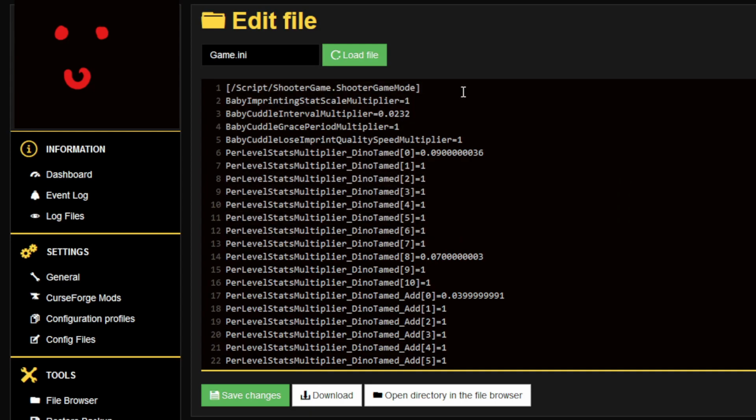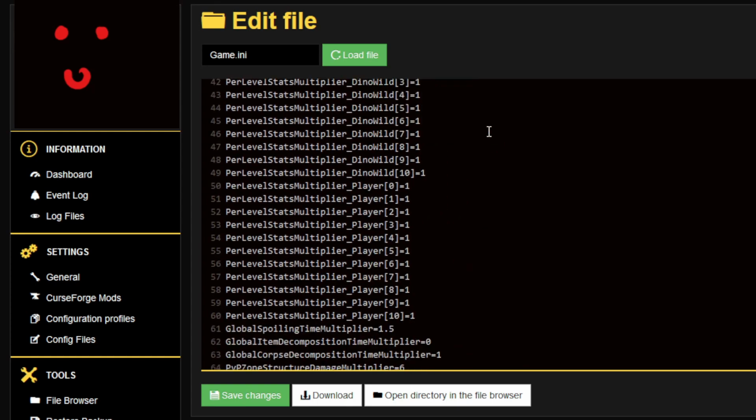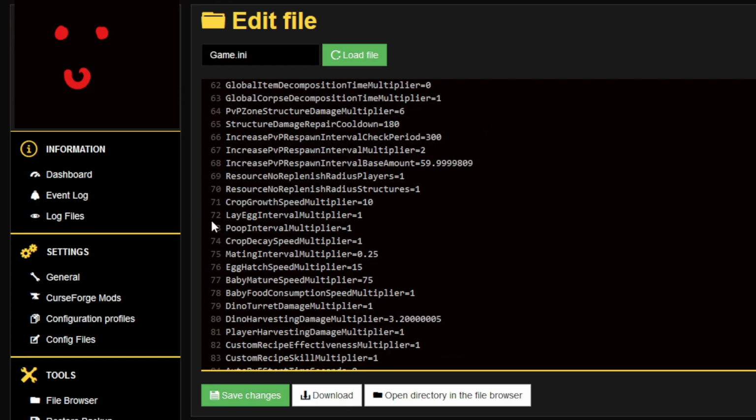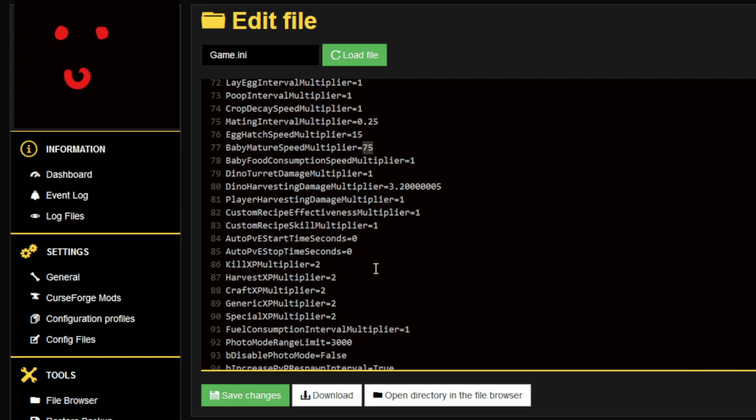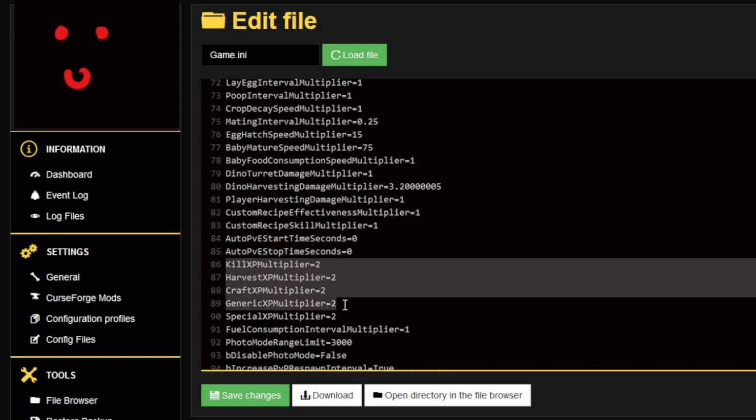Now, bear in mind, this is for your single player settings. So you want to make a few tweaks for a server. I've made tweaks to the cuddles. I haven't made any tweaks to the imprinting or the grace period or the imprint quality loss. However, I have made edits to the crop growth speed to make it 10 times faster, the egg hatch speed to be 15 times faster, and the mature speed to be 75 times faster because it's very slow. And I like them growing up faster so I can actually play the game instead of standing there playing my AFK game. I have turned all of these up to 2, so it's a 2 times multiplier.